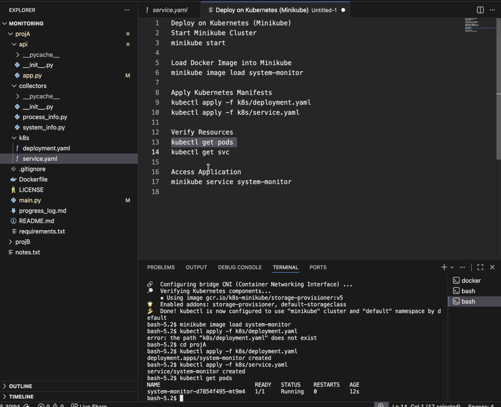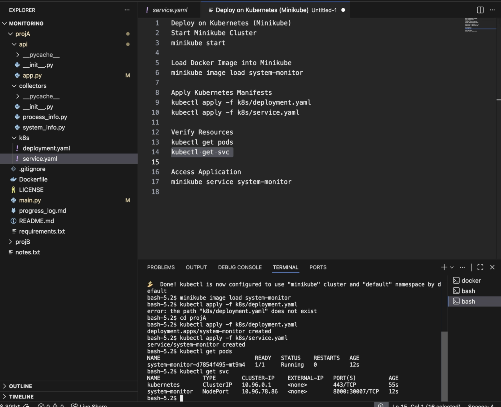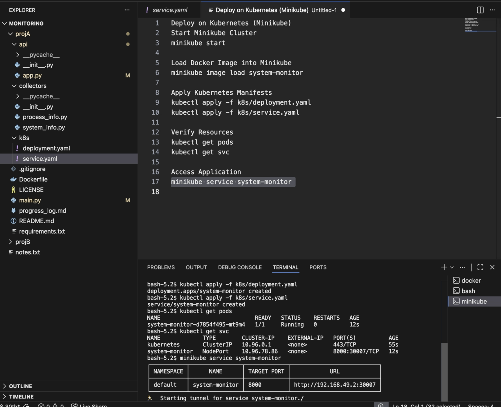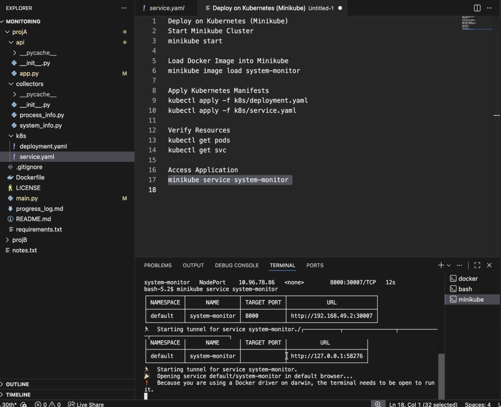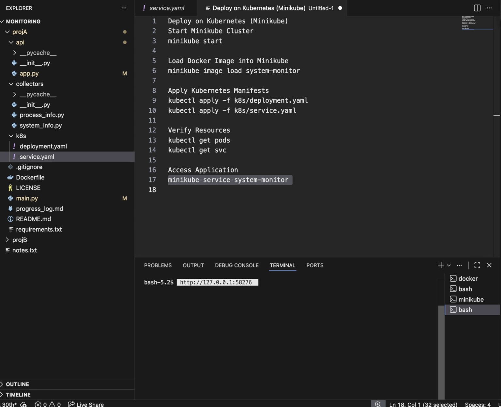We can see the system-monitor pod is there, and there is also a service created which has the NodePort type and is pointing to port 8000. And then when we need to run the final command, we type minikube service and the application name, which is system-monitor here. And then if we copy this URL and curl that URL, it will give us the output.